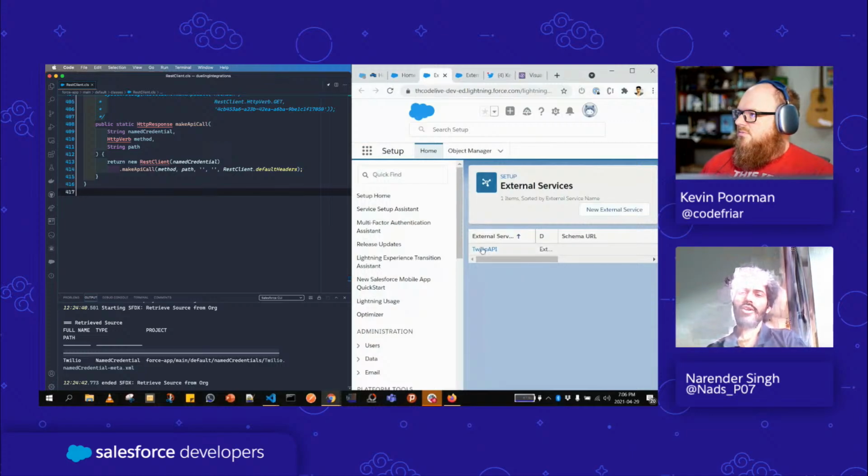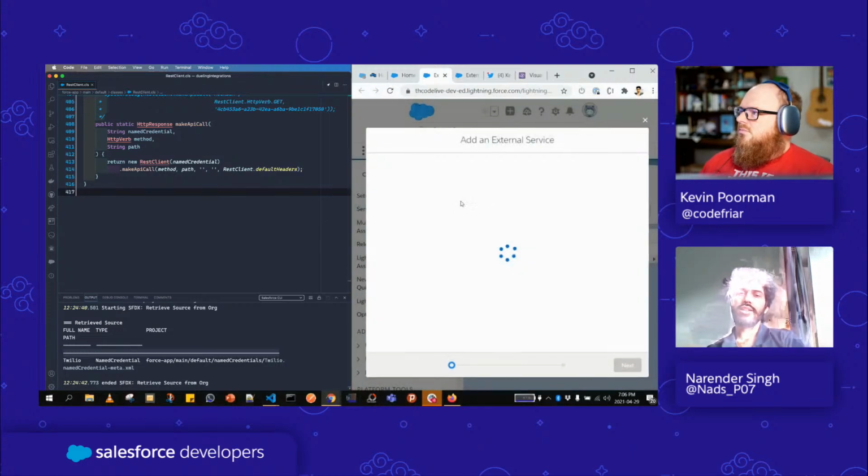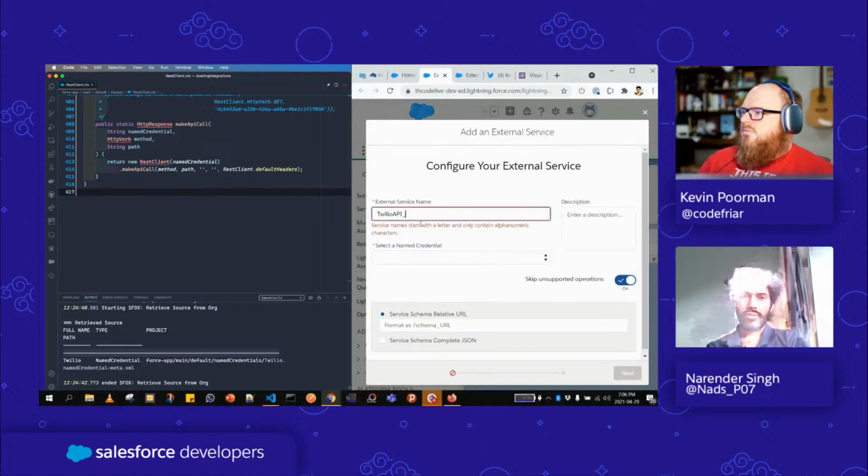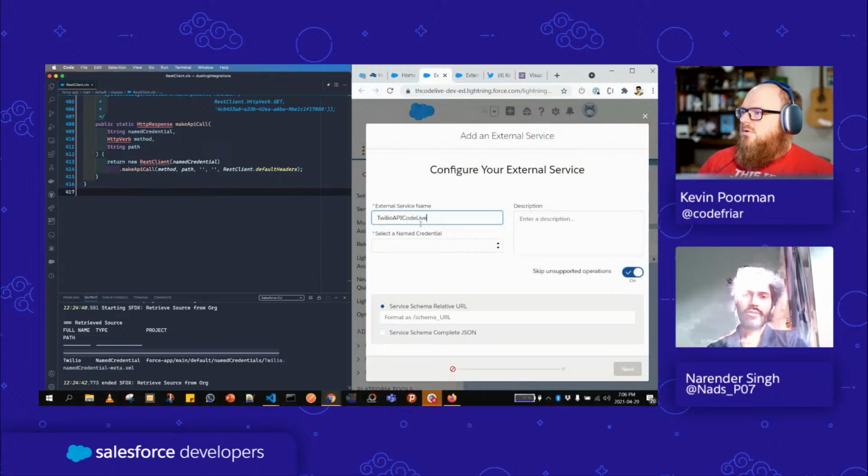Absolutely. So I already have one, but that's just for the schema. So we're gonna say Twilio API underscore codeLive. All right, there we go. Now, if you can see here, you see a bunch of inputs that you have to provide in order to create the Twilio API or the external service.